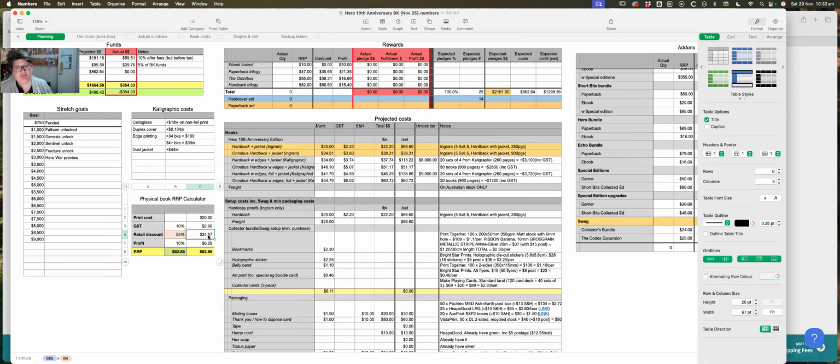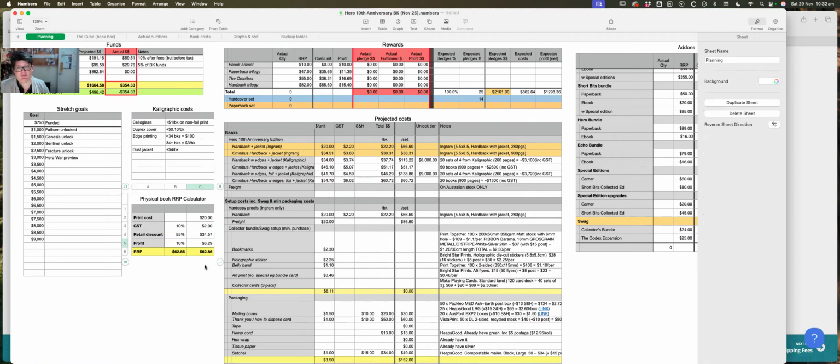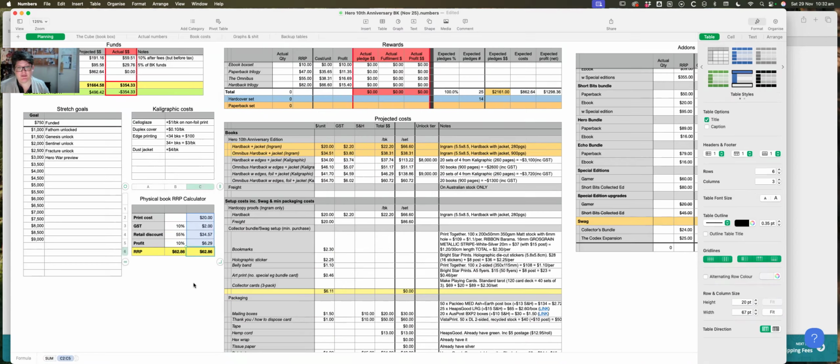Plus the retail discount for a retailer to decide they're going to pick it up. Plus what I want to make in profit, and that is $63 Australian. That's an expensive book. That's a really expensive book. For a book without bling, that is a really expensive book.